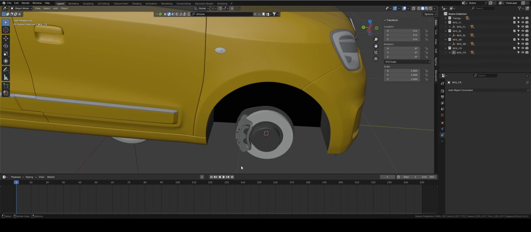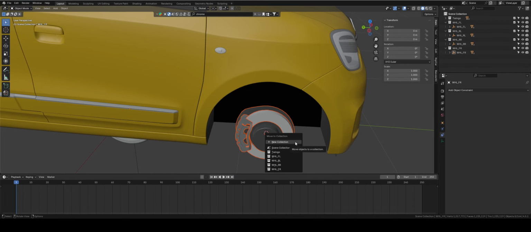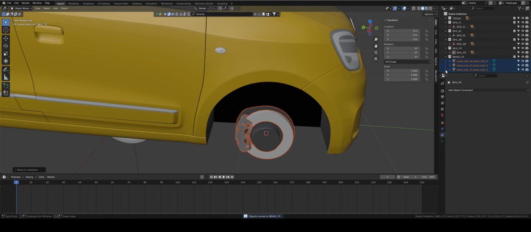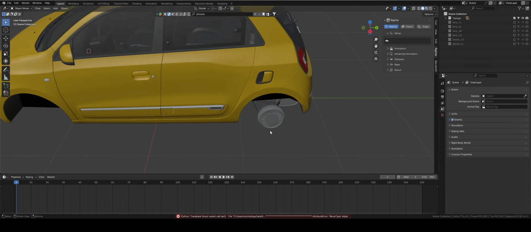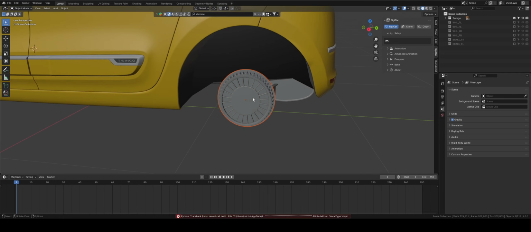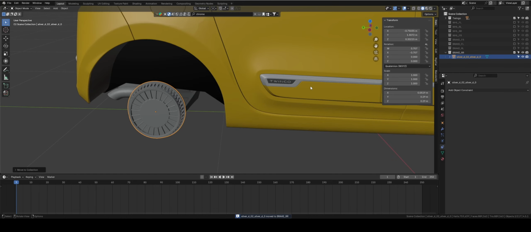Now let's handle the brakes. Select each brake disc and its caliper and move them into a new collection. For the front left wheel, call it brake FL, for the front right brake FR, and so on. You might ask, why separate the brakes if they sit in the same place as the wheels? Because the wheels will be rotating when the car moves, but the brake discs and calipers should remain static. In reality, they don't spin with the wheel. This separation keeps things realistic. The wheel spins, the brake assembly doesn't.